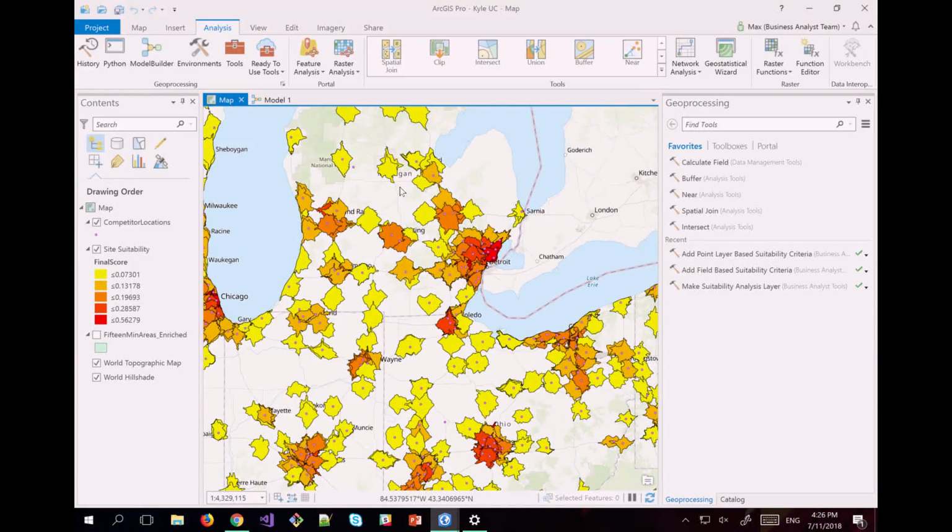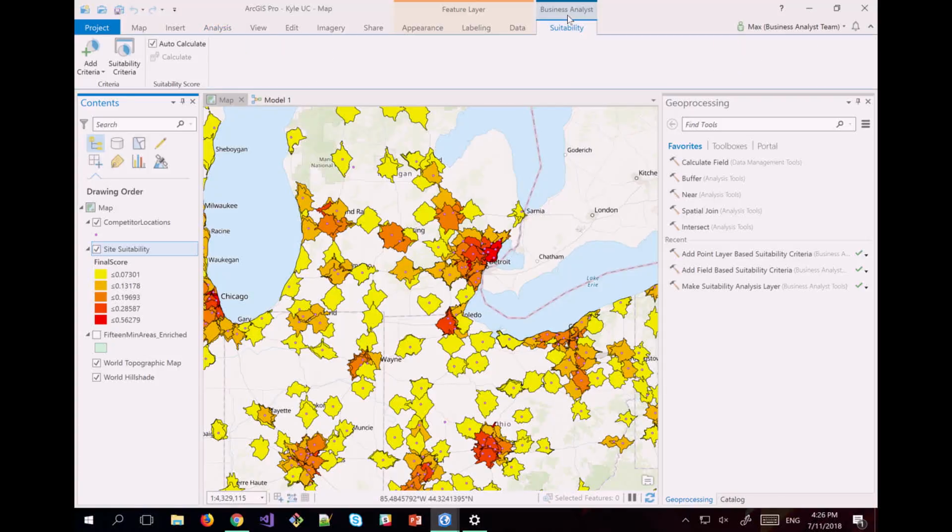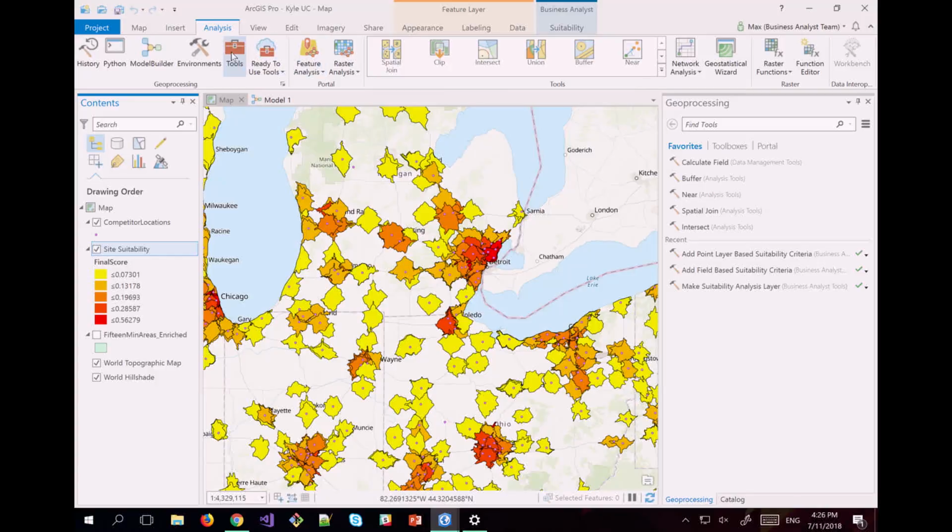And then I'll start to show you some of the tools here. The pink little dots here are the competitors. So I've really got the same kind of content in here as he had. It's really the same type of demo. If I click on my suitability analysis layer here, you'll see that a context menu pops up. And also I'll bring up my tools here.